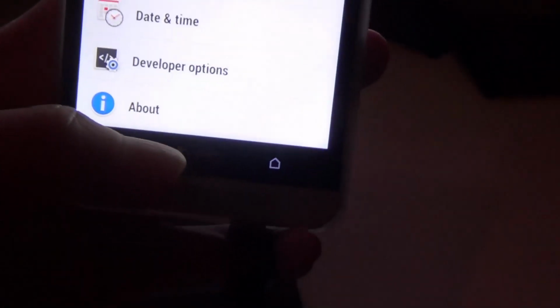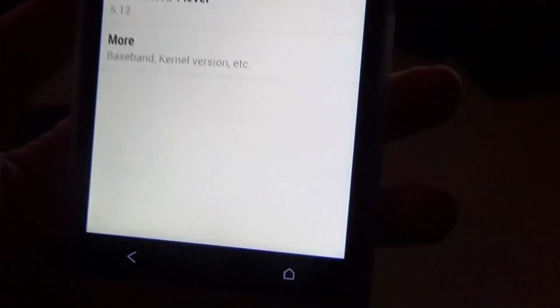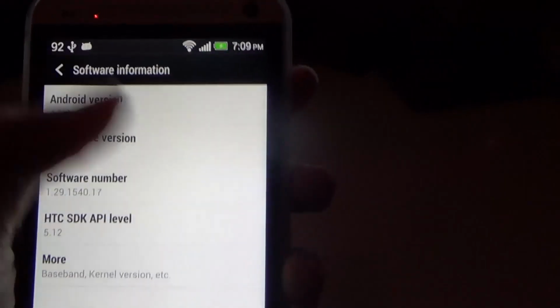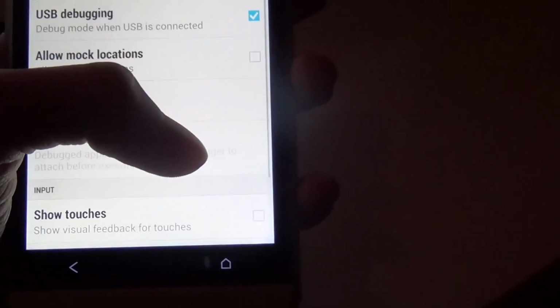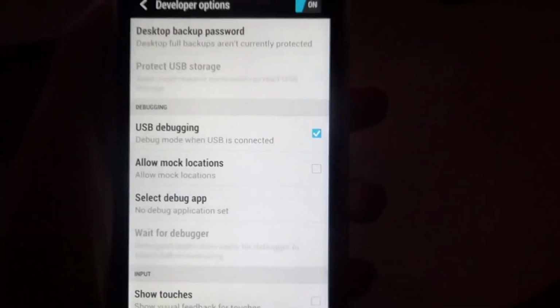So what you want to do, if you're on 4.1, you will have developer options already here at the bottom, just so I can point at it. If you're on 4.2.2, you need to go to About, and then find your build number. In this case, on the HTC One, it would be in software information, and then tap on More, and then you get your build number, and you just need to tap on that 7 times, and it would enable developer options, which is down here now, which I think is a very silly thing.